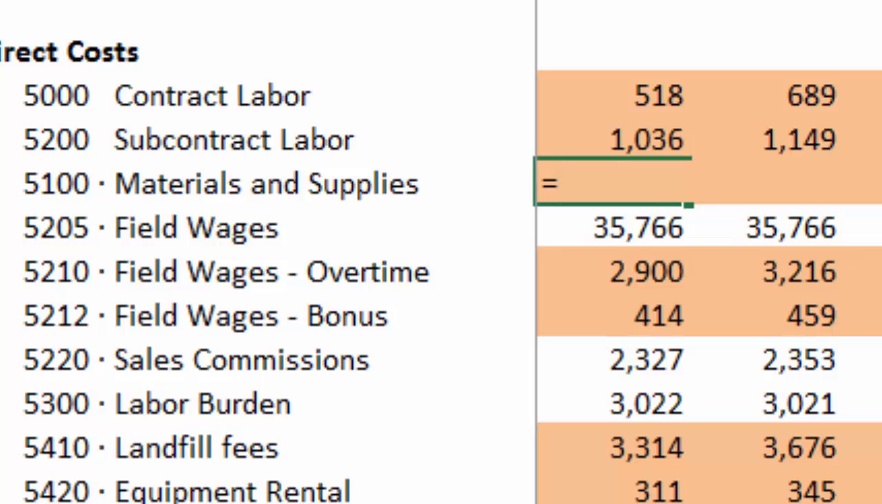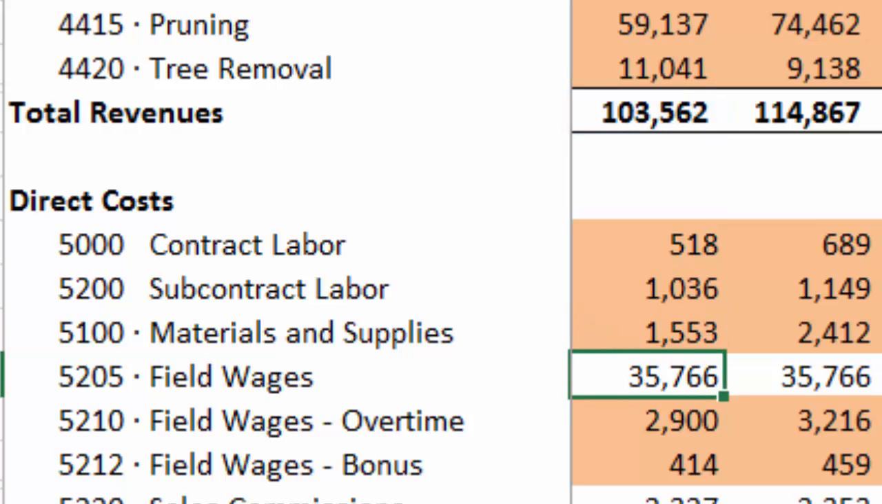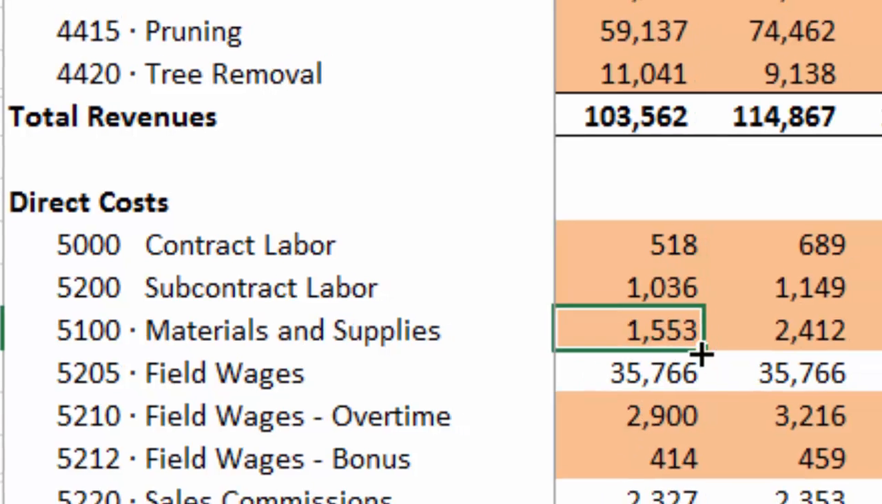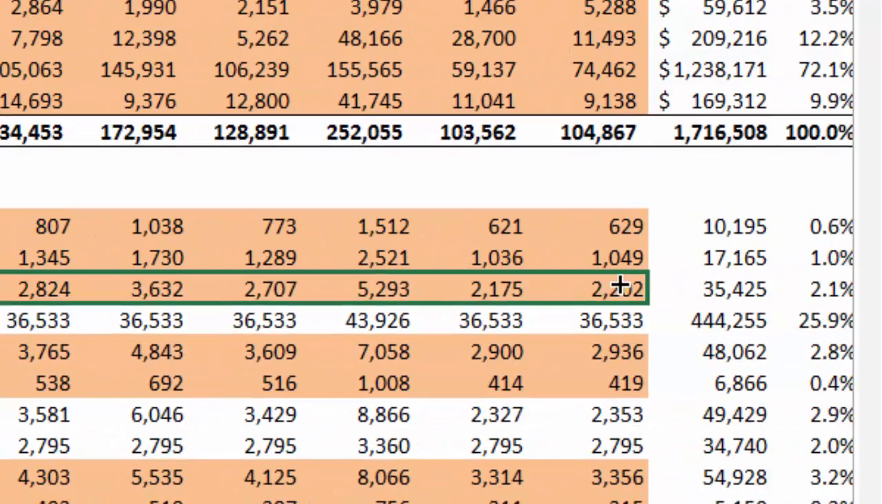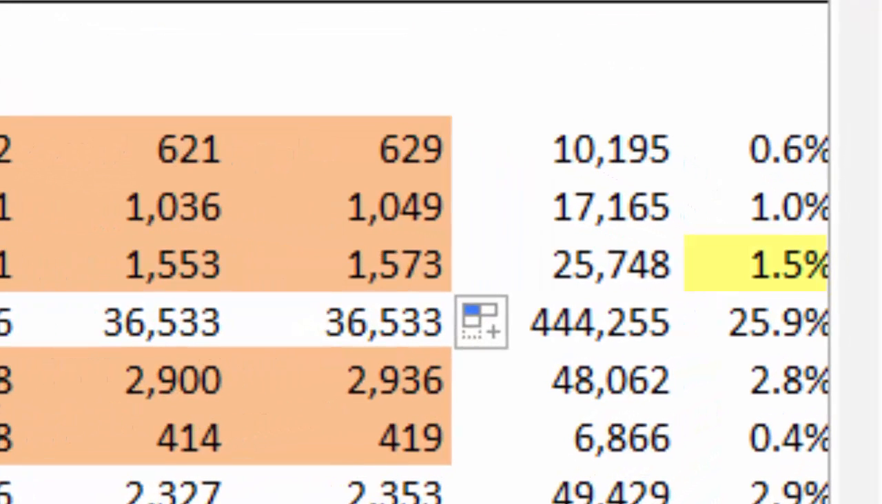All calculations start with an equal sign, and then we click the revenue cell for that month. Then we type in the multiplication sign, which is the star above your 8 key, and then type what we want to multiply the revenues by. In this case, it is 1.5%. We then copy that formula across the entire year. We now have each month's revenues being multiplied by 1.5%, and the annual budget, of course, now equals last year's total percent.